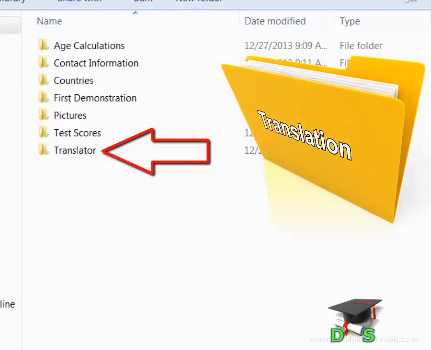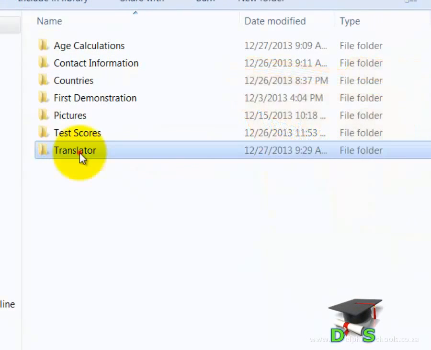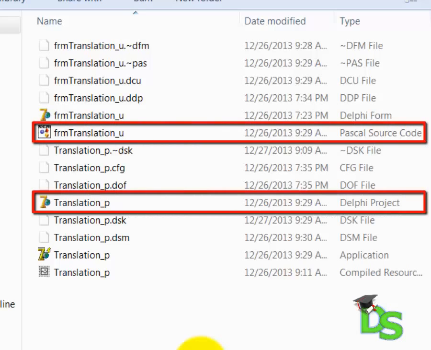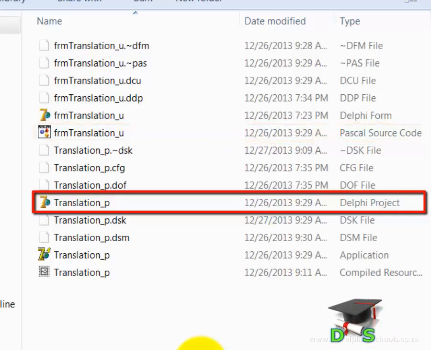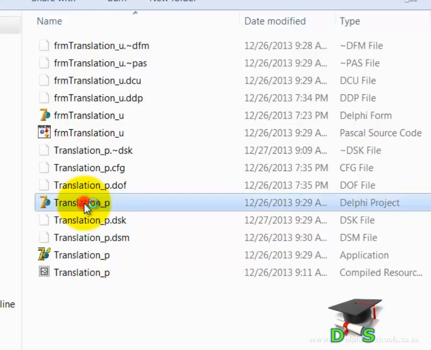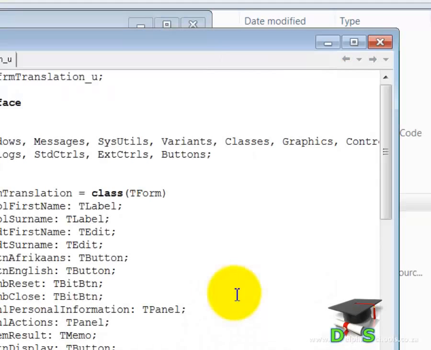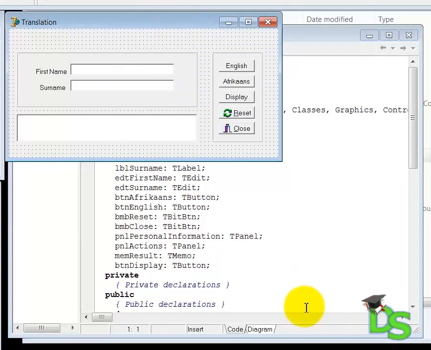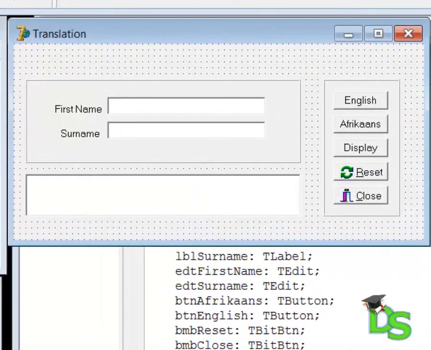So double-click the translation folder to open it. In this folder we see quite a few files. In lesson 8 and 9 we learned that Delphi generates these files for our applications. But we also learned that we are responsible for naming and saving the program's unit file and the project file. I asked you to save the project file as translation_p. Double-click on that file to open the project in Delphi's IDE. If the project opens with the code editor on top, just click the form's title bar to shift the focus to the form. Now let's see what we have here.